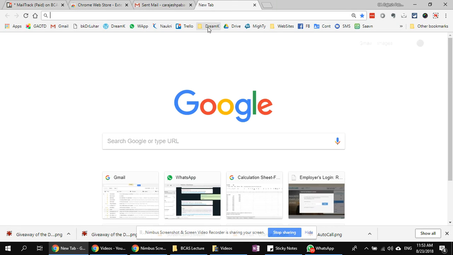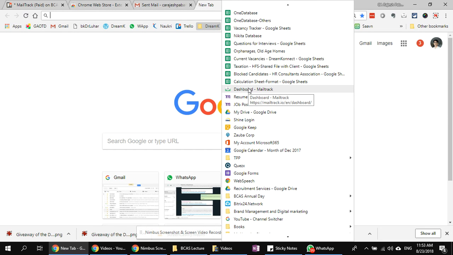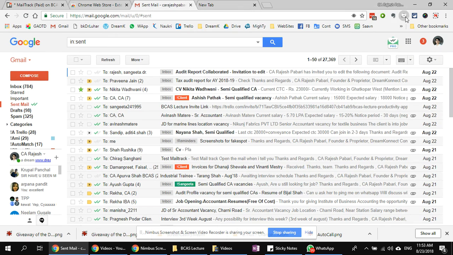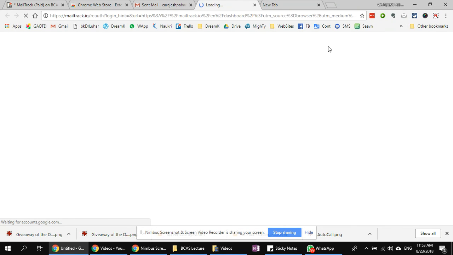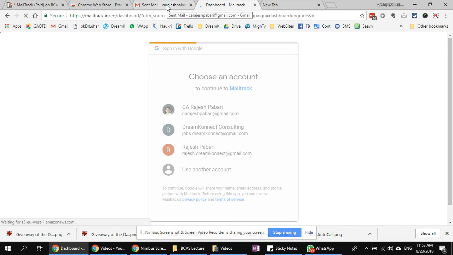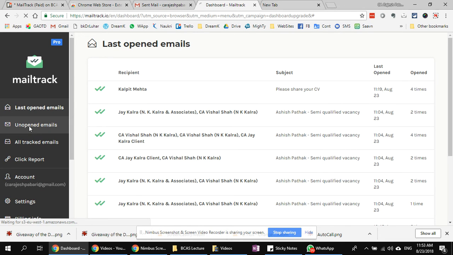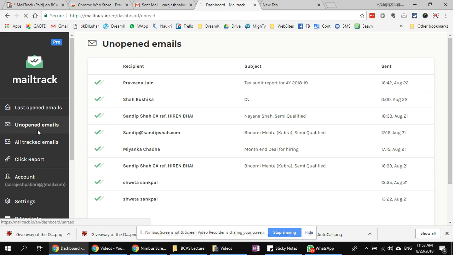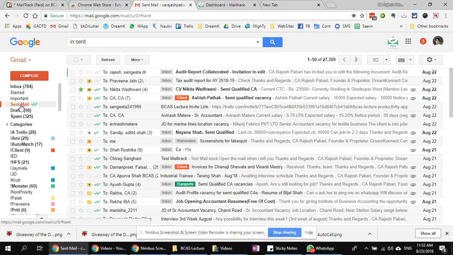How you are going to track is there is a dashboard shortcut. It is available from here as well, activity dashboard. So you can see which mails are open, which mails are not open. This is unopened mails. You will be more focused on this. So you will just see who has not opened your mail. If you feel they are important, then you can send them a reminder. Supposing Sandeep Shah CA has not seen Naina Shah CV, so I'll just put a reminder.